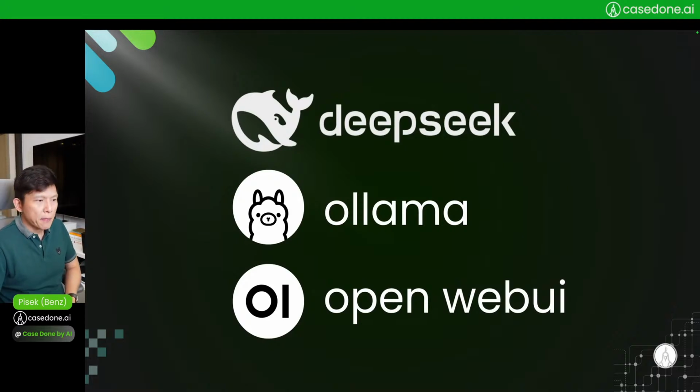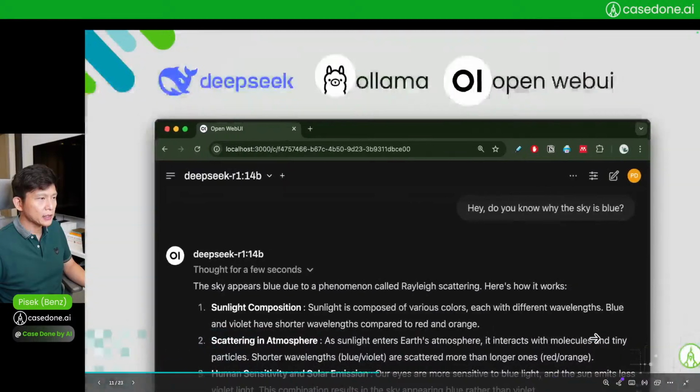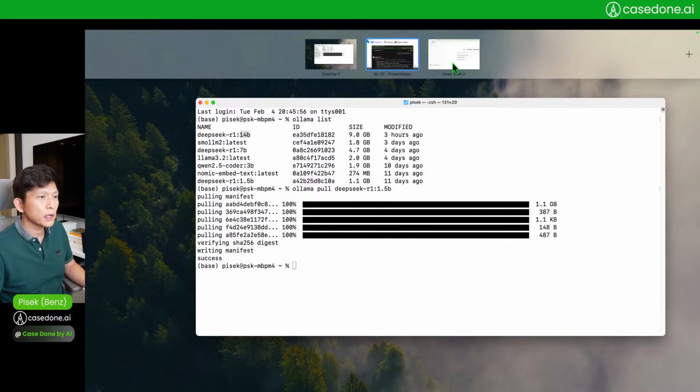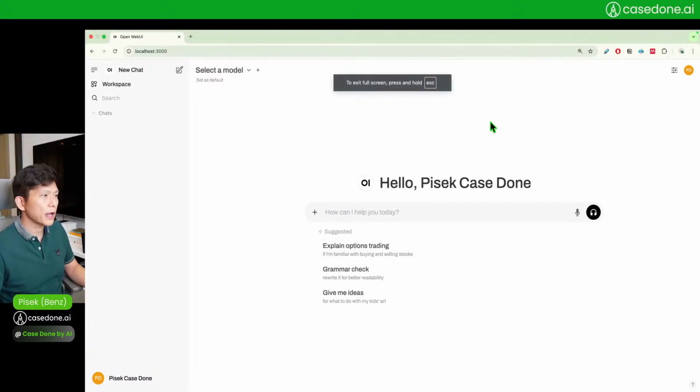The next step up is, can we integrate DeepSeek and Ollama with Open WebUI? Also, this is an easy step. Once you install Ollama and download a DeepSeek model, you can serve it up with Open WebUI. So let's actually take a look at it today.